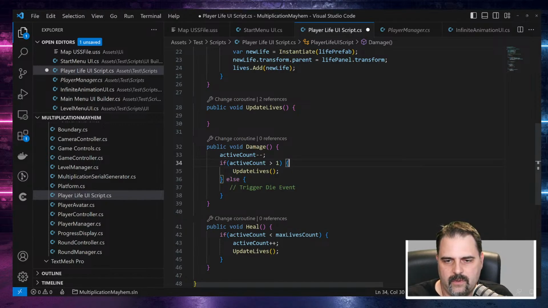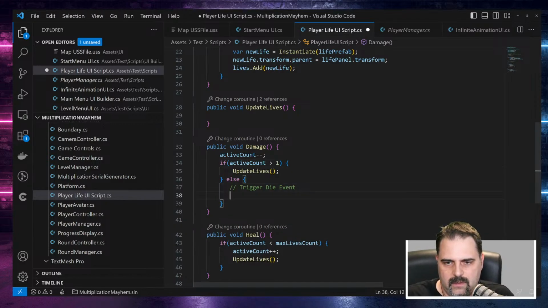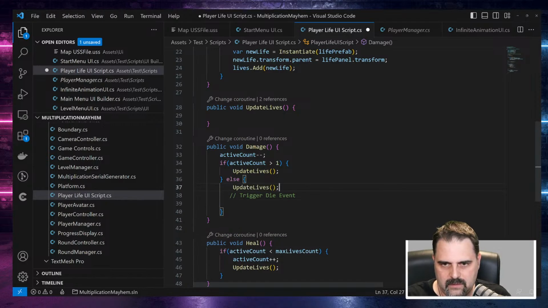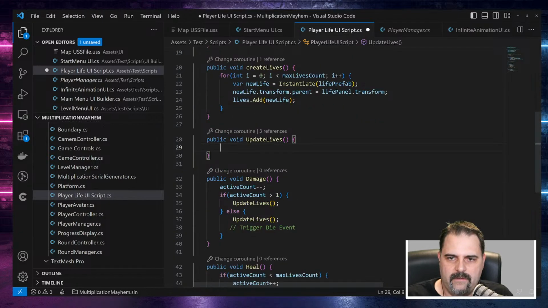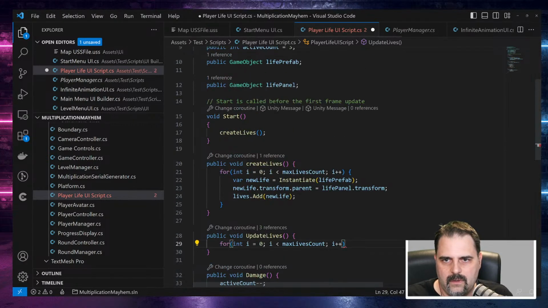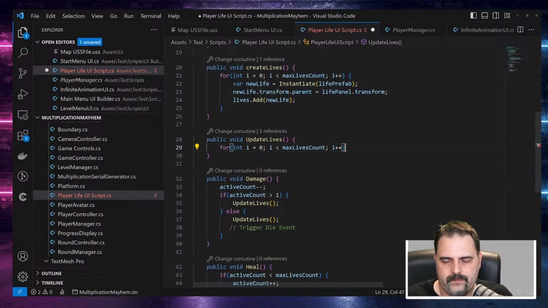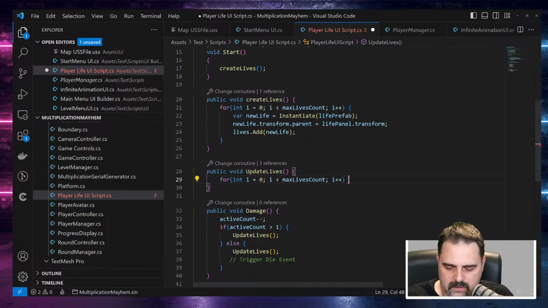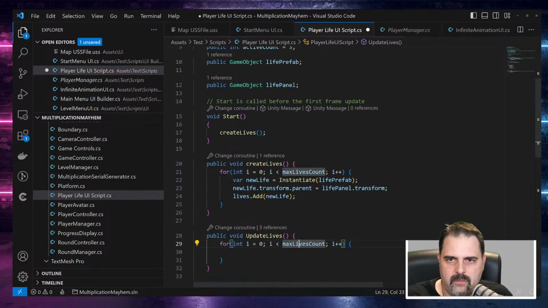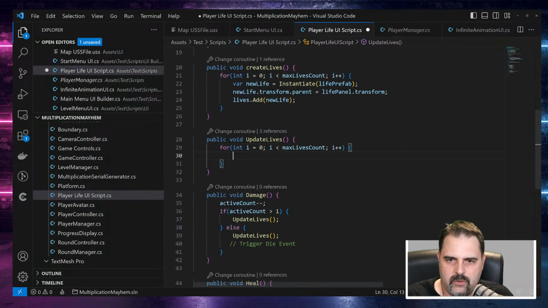I can't get damaged if I don't have lives. So trigger the die event and then update lives, or update lives and then do the die event. Okay. Then update lives just goes through each of them and sets, but not the max life. Oh, the max life, yes, up to max life.